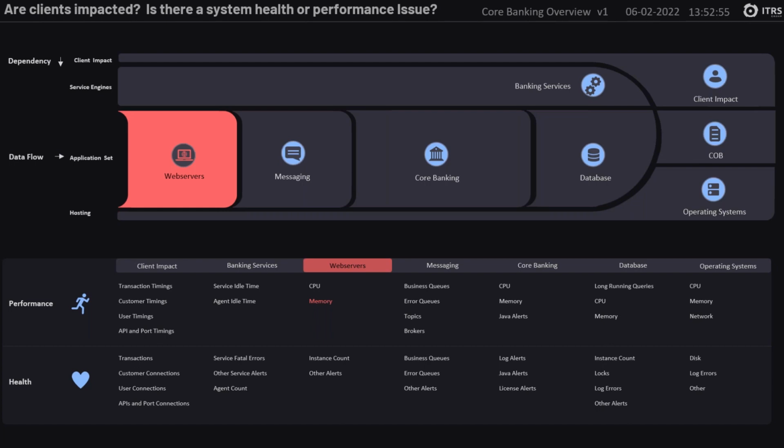It doesn't matter what flavor of web server it is. Then it moves into your messaging. And again, different platforms have different messaging flavors. Again, the problem statements are the same, and the solution would be very similar. It's just which plumbing we use in between that would vary on each core banking platform.